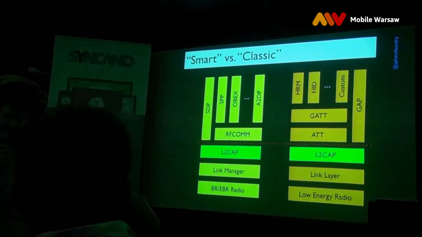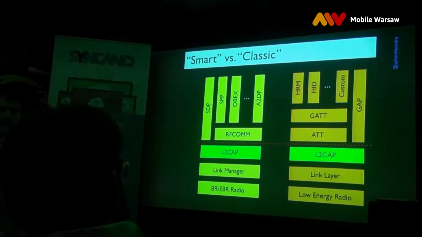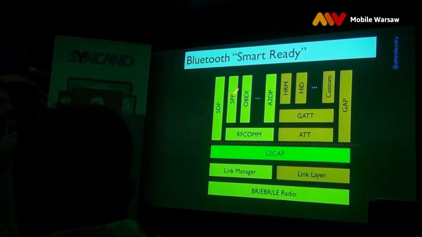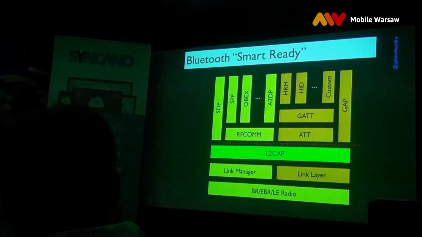One more note here. Some of you have noticed most of the components on the left and the right are the same. So why not make a device that supports both old or classic Bluetooth and the new smart version? You can do that actually. And if you consider that this part is made in hardware and this part is mostly done in software, then the cost of making a full-fledged Bluetooth module that supports both old Bluetooth and new Bluetooth is very low. But again, if you want to make a Bluetooth LE only device, it's a lot cheaper than a full-blown implementation.